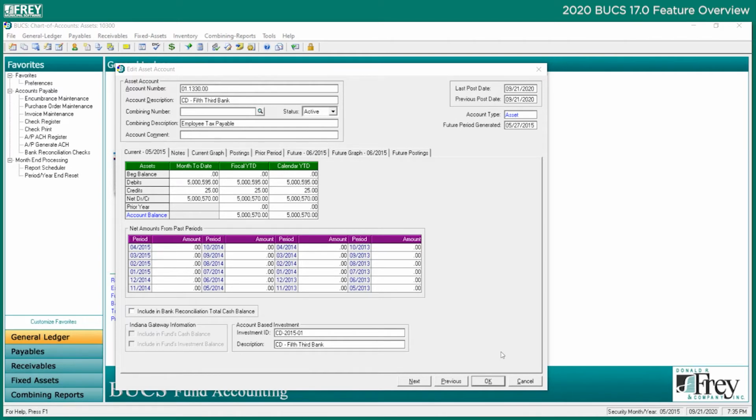The next item under Chart of Accounts is when a combining account number is entered. The program will now verify if the combining account number type is the same type as the Chart of Accounts type. If the types do not match, a message box will be displayed informing the user of the issue and asking if they want to continue.